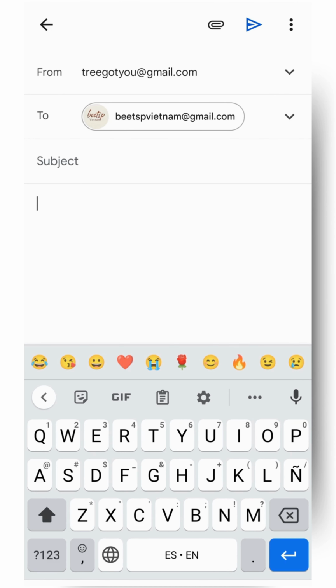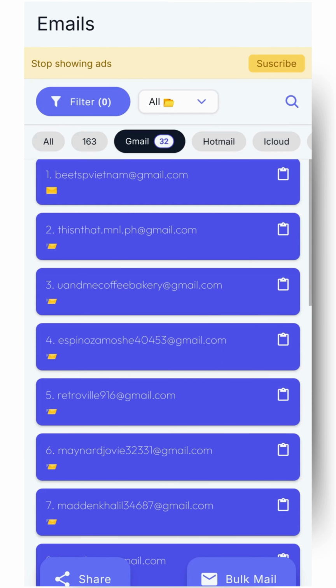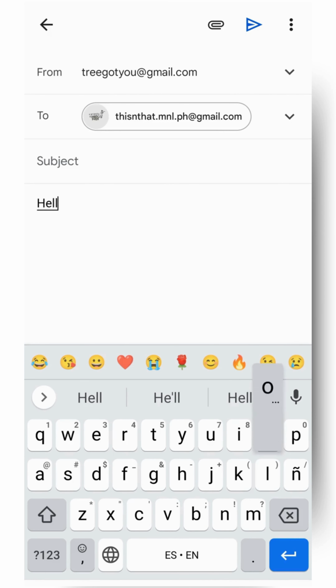I believe you should have a message already constructed that you want to be using to reach out to your prospect to propose your offer. In this case, I'm going to be using hello. Send. Immediately I send the hello, it takes me back to the app so I can reach out to more emails. Hello.